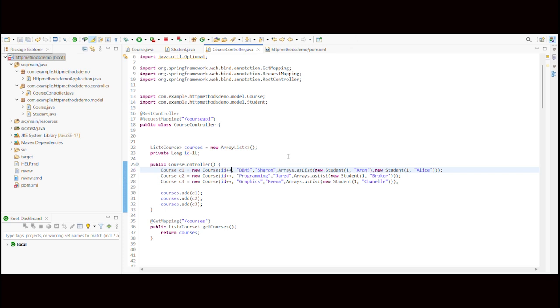Here, let me just add that ID plus plus. Okay. So we have defined a getCourses method, and we have a @GetMapping which is basically telling us that this method will handle HTTP GET requests, and we have added a courses path. So we'll have to send a request to course API /courses to get the list of courses which we have added. Let me just run this application.